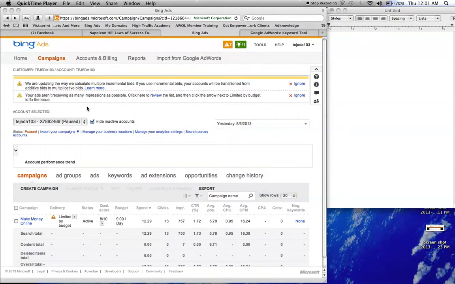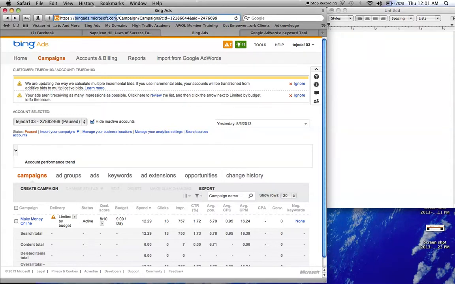I'm going to show how to set up a good Bing Ads campaign. You could go to bingads.microsoft.com, create your own account, and then after that, just click on create campaign.